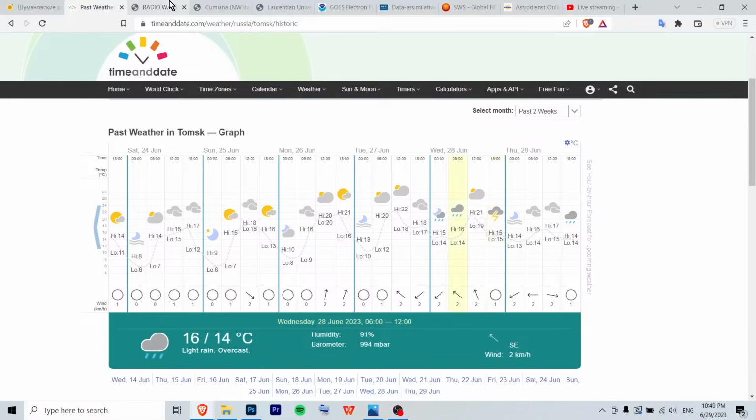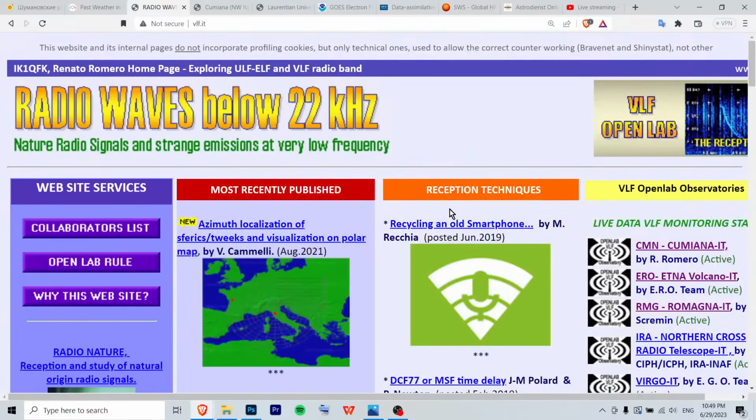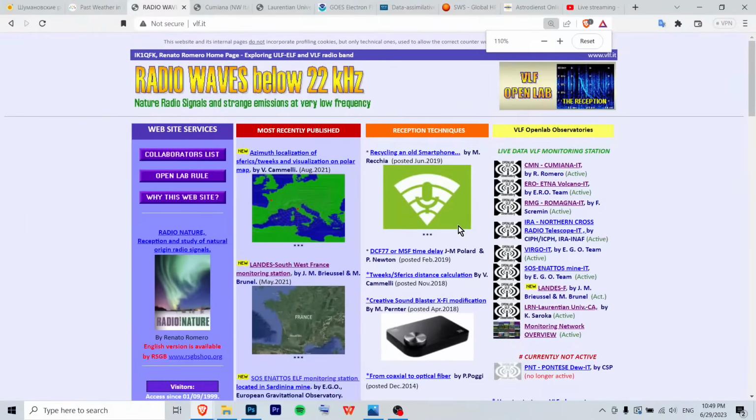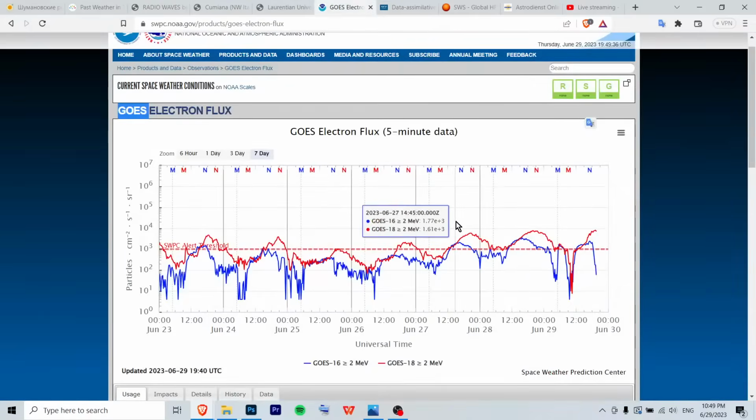So it's important to look at other sources like we have here out of Cumiana, Italy, and out of Canada, and to then also look at space weather data too. So wanted to go into that, and I hope you found that useful.